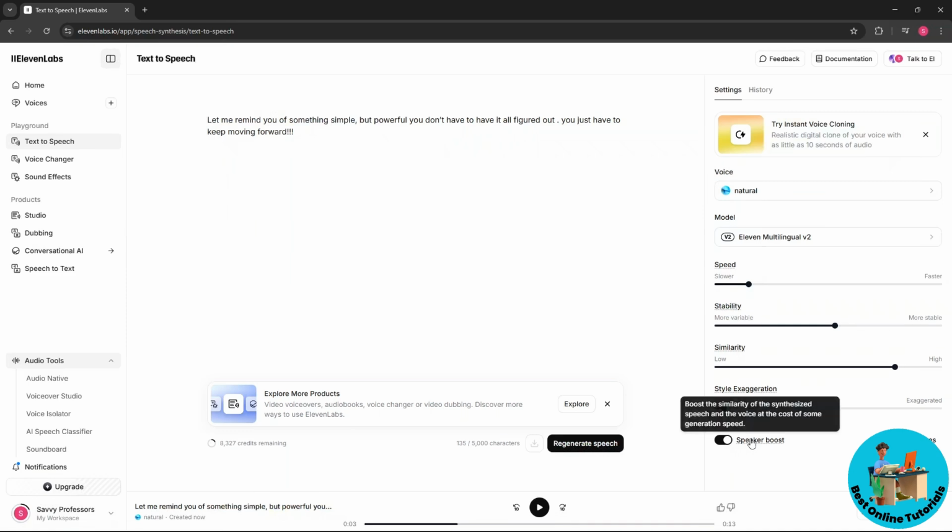And if you prefer, you could do a speaker boost as well. And from here, you could just simply go ahead and select generate speech once you are done. And pretty much that's all you have to understand is changing the model to have advanced options like this one, the speed. There you go.